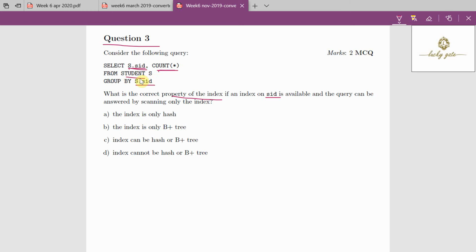So using only the index file, we can get the result regardless of the type of the index. So both hash index and B+ tree index can return the results. Fine. So we cannot say only hash or only B+ tree. Either hash or B+ tree is suitable for returning the results. So the answer for question number 3 is option C.